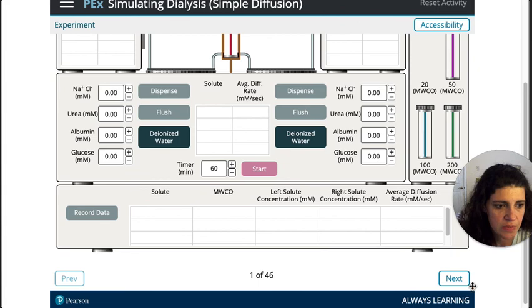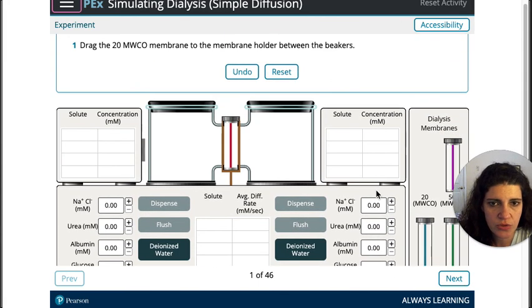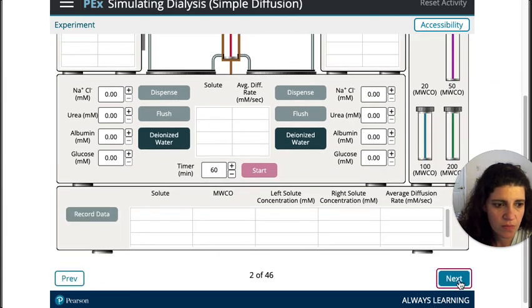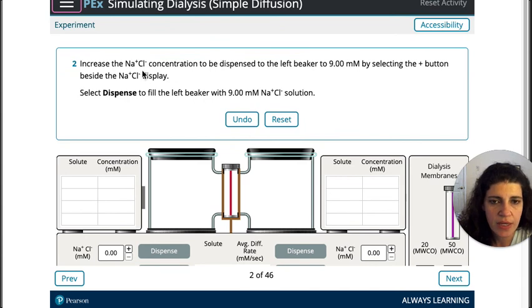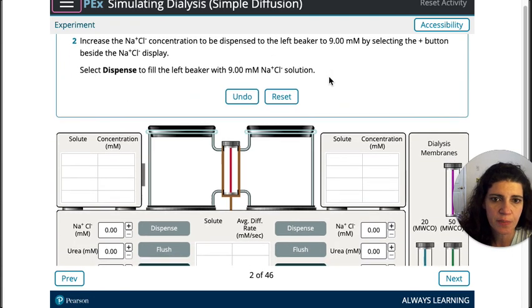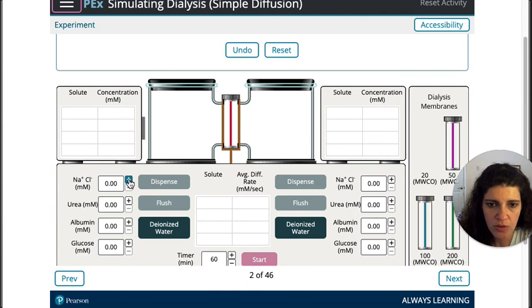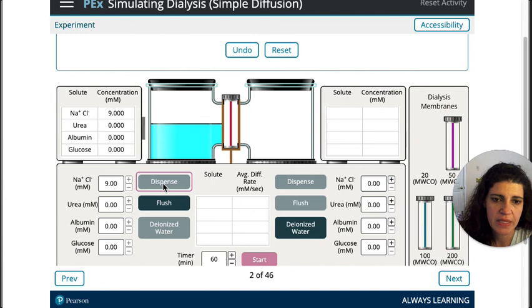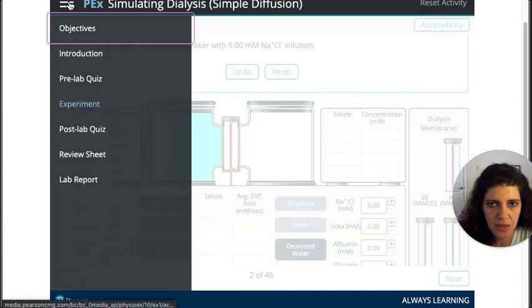You can't see here, but you click next. What is telling you to do next? Increase the sodium chloride concentration to be dispensed to the left beaker to 9 millimolar, selecting the plus button. Sodium chloride, 9 millimolar, dispense. And that's what you're going to do. So in the end, what's going to happen?